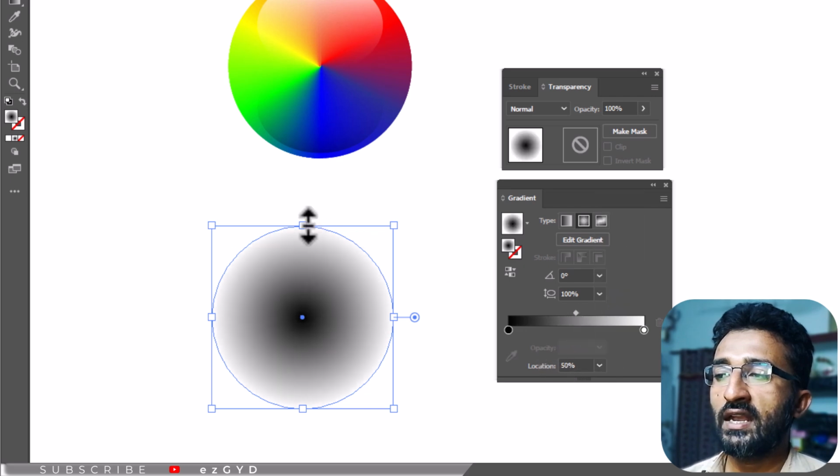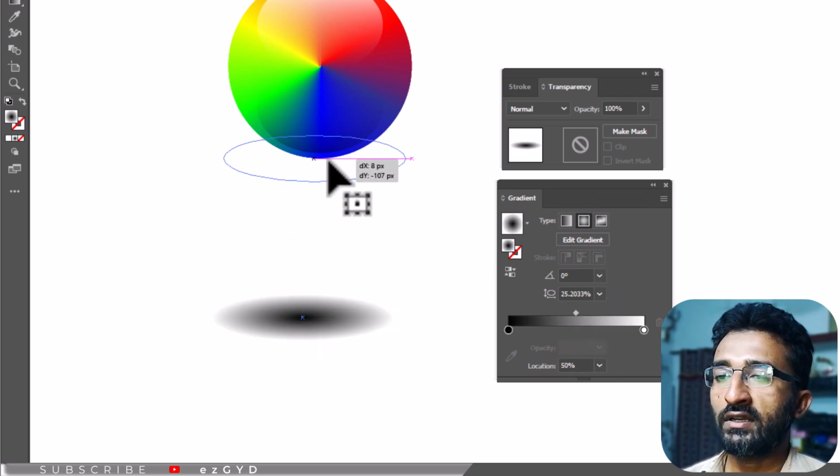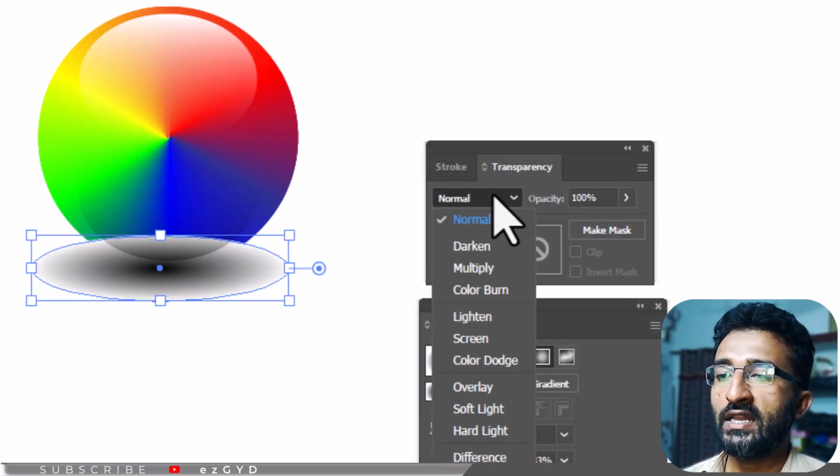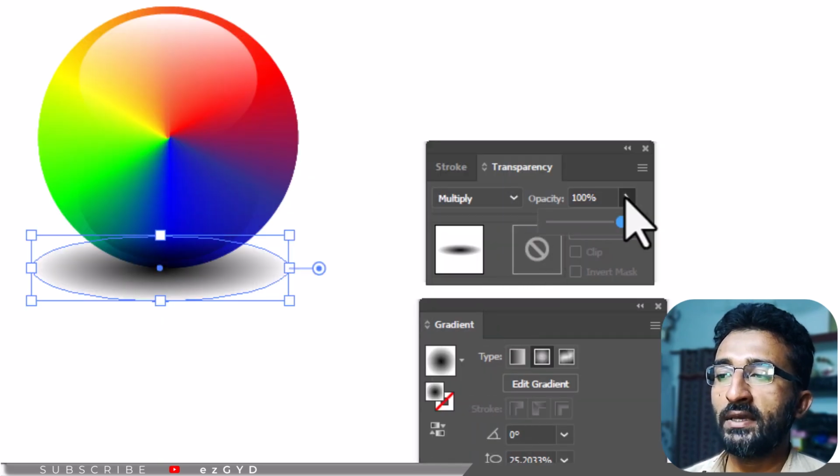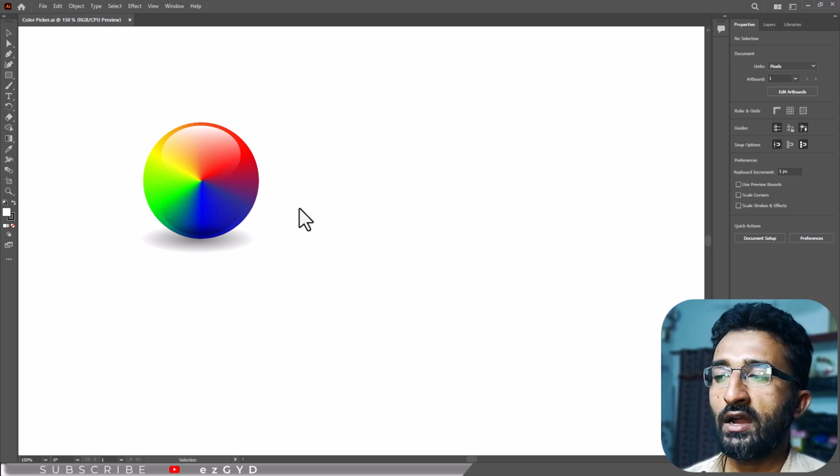Squish the ellipse and place it behind all other artwork. Set the blending mode of the ellipse to multiply and change the opacity to 50%. Now that we have the color wheel done, we can concentrate on the eyedropper.